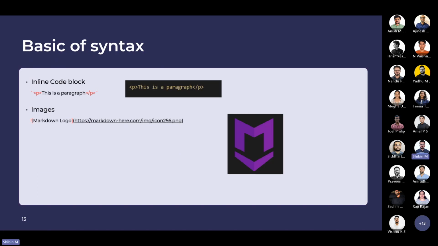Suppose you need to add a code block, you have to wrap that code or the HTML code in the backtick, and the output of the inline code is like this.